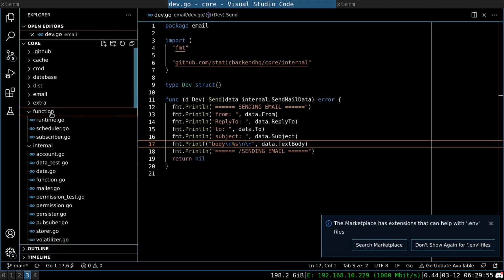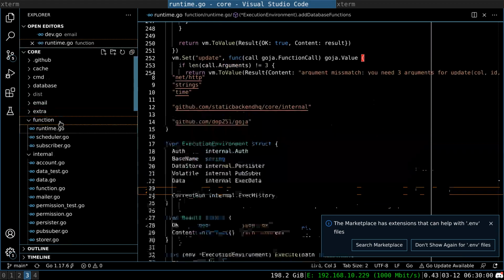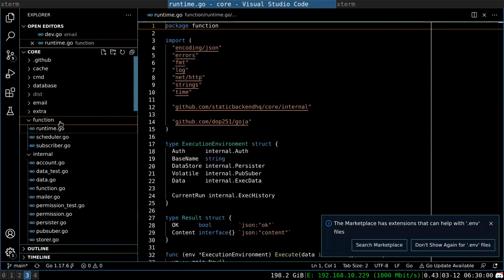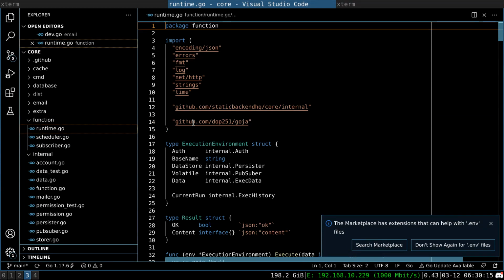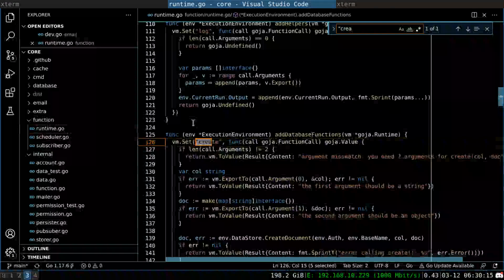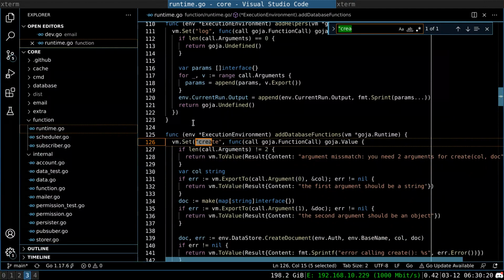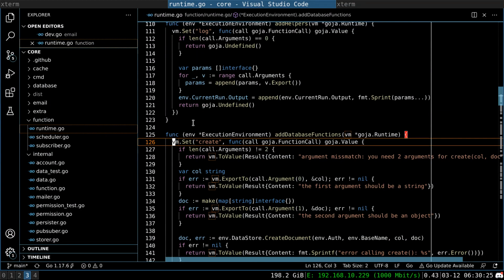The function package is interesting. There is a full runtime that static backend offers, so developers can write functions in JavaScript, and their functions run in this custom runtime. What this runtime is actually doing is creating functions that people can use directly in their own JavaScript function. I'm not sure it is very clear what I'm saying.